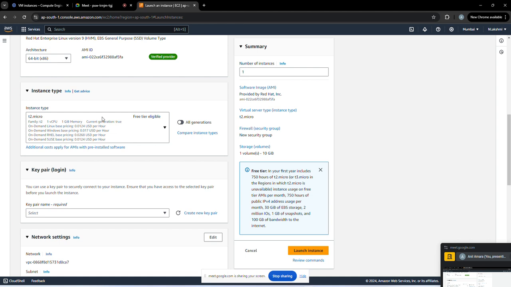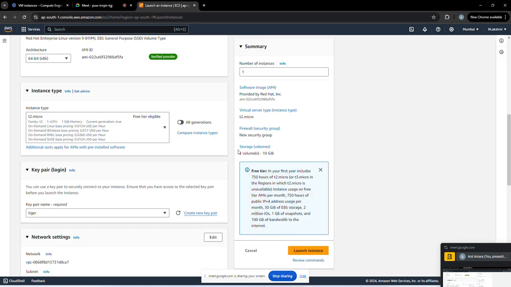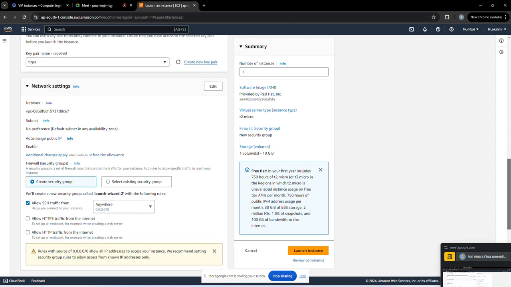Then I'm selecting T2 micro as the instance type. This is freely available, so I'm using the same. For the key pair, I have one key already, so I'm selecting the existing key. If you don't have any keys, you can go ahead and create a new key pair. Give any name for the key pair, select ppk, and create key pair. As soon as you click on create key pair, the key will get downloaded, and you can use the key to log in to the server.